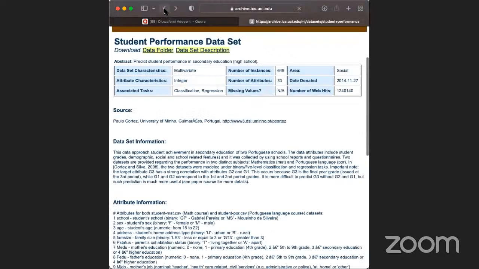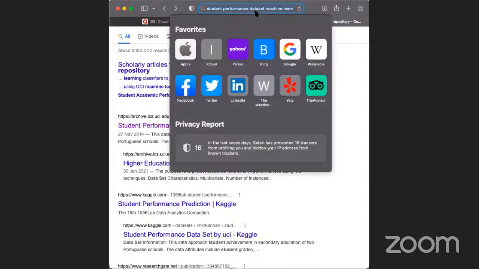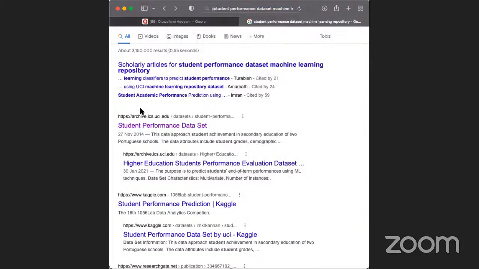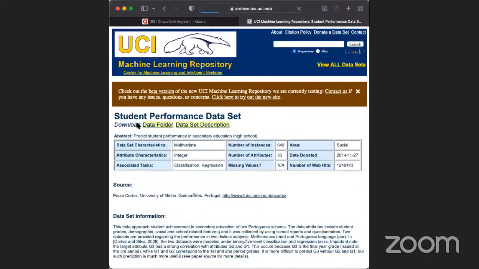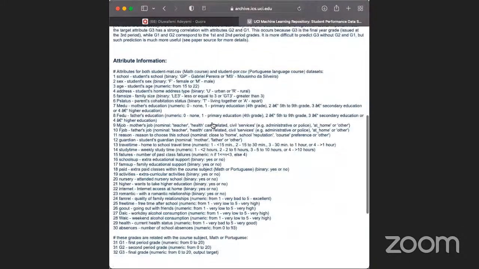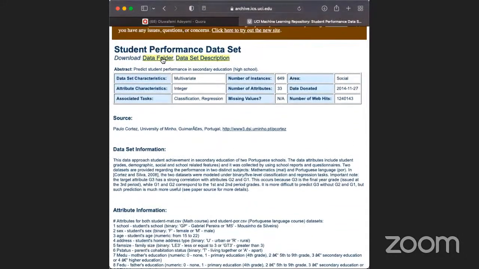Now, as I said before, you go on student performance. Just write student performance data set, machine learning repository, just the way I've written mine here. If you can see it, student performance data set, machine learning repository. You press enter, and then you have the student performance data set. If you can find this option here, you just click on it. When you click on it, you'll find a data folder. The data set description talks about everything you need to know about the data. But then you need to click on the data folder.